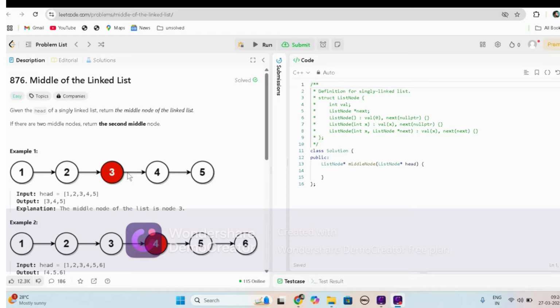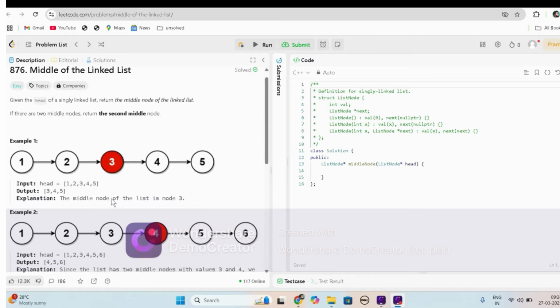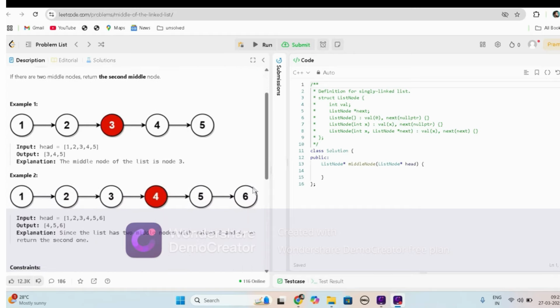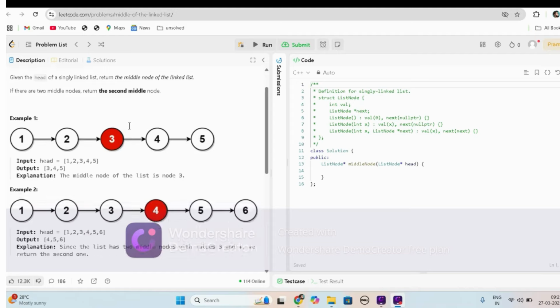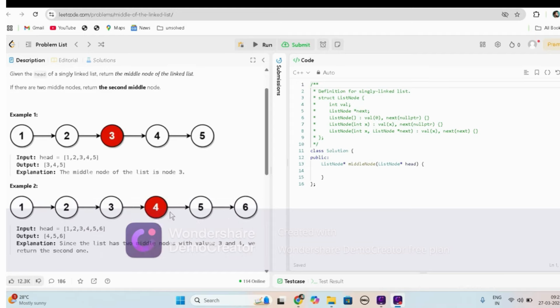So there are two types of cases: when the number of nodes is even or when it is odd. When the number of nodes is odd, you simply return n by 2 plus 1. Like for n equal to 5, 5 by 2 is 2, 2 plus 1 is the third node. But if the number of nodes is even, you have two middle nodes: n by 2 and n by 2 plus 1. For example, n by 2 is 3 and n by 2 plus 1 is 4. But here you have to return the second middle node, the n by 2 plus 1 node. So how do you approach this question?